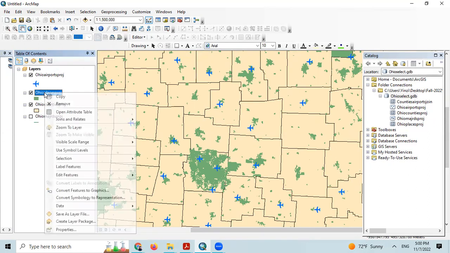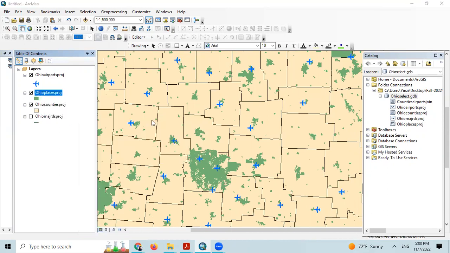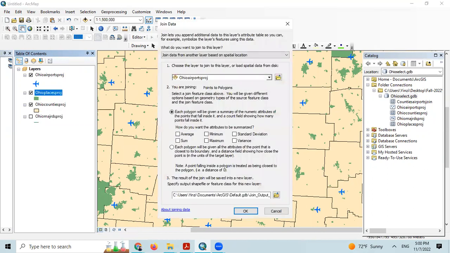So right click on the Ohio places layer and then find Joins and Relates. Same thing, select Join. So here is the same.